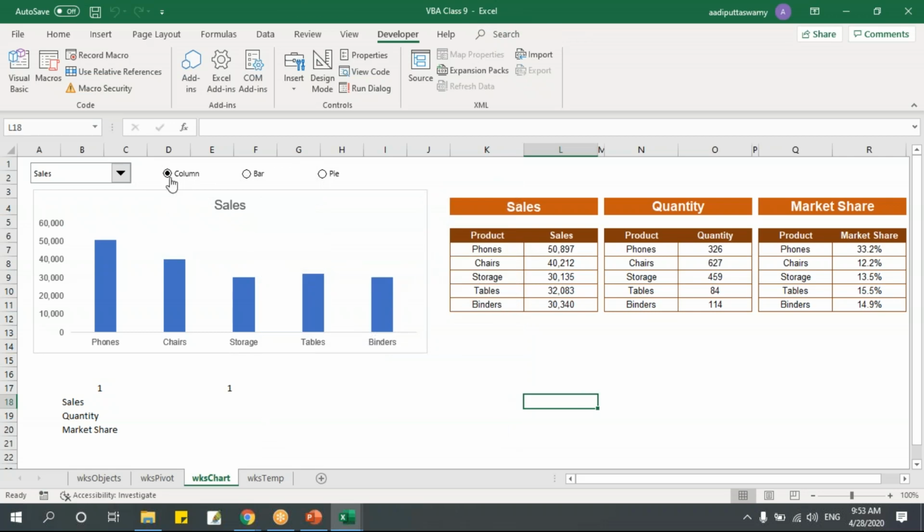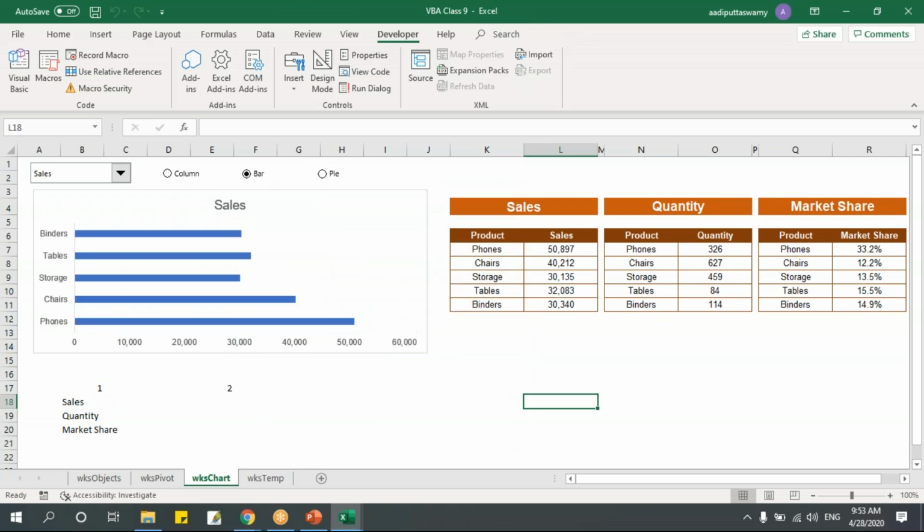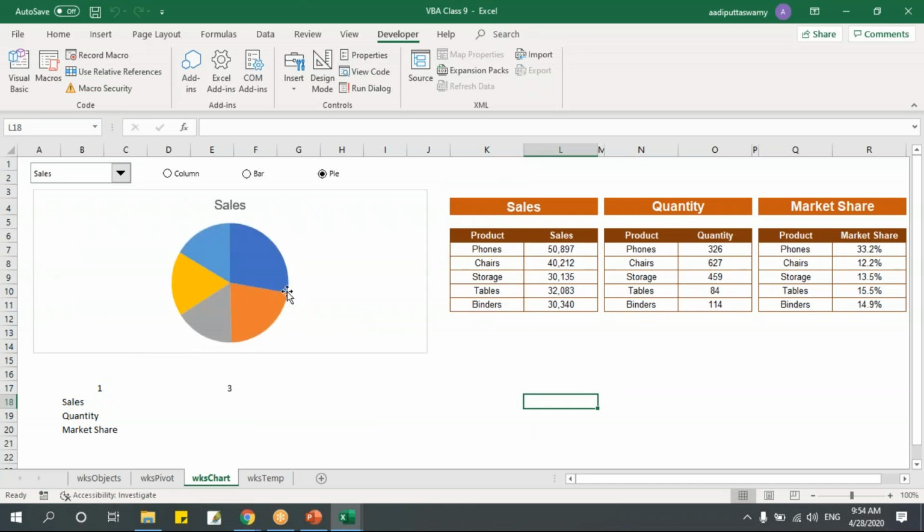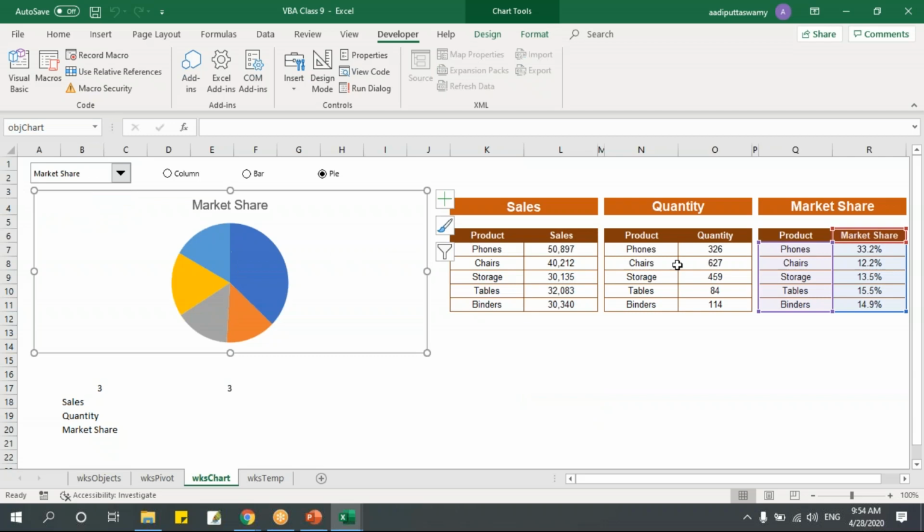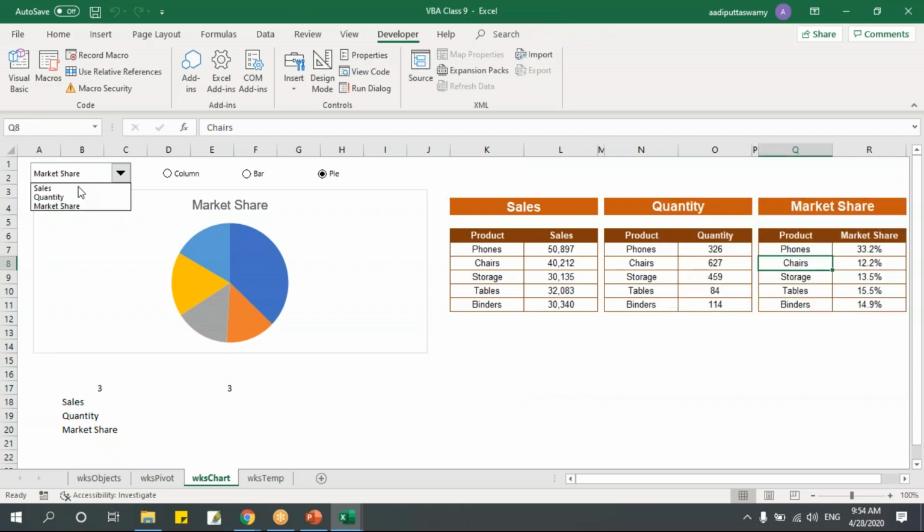See, I'll click on this column, it's a column chart. Let me click on this bar. See, automatically this will get changed to bar chart. Click on this, it will change to pie chart. Now if I go here, see, quantity, market share, here it is getting changed. See, say market share, it will go here for market share.